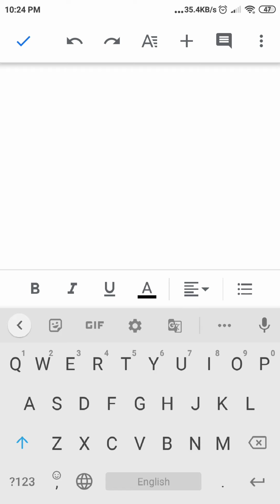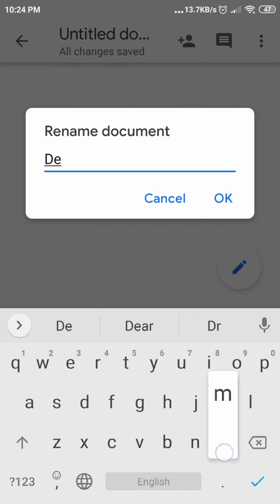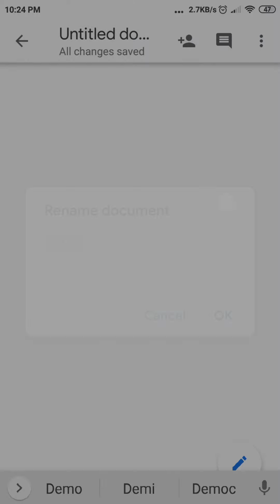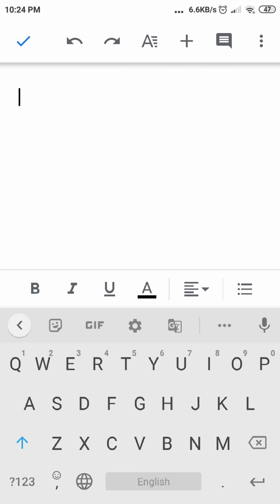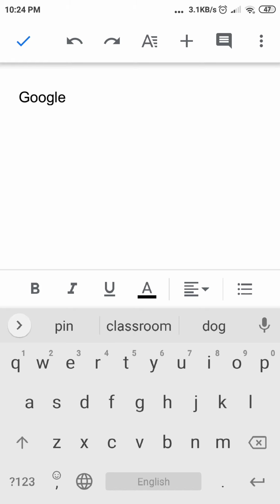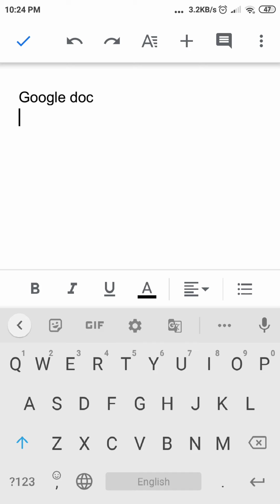Now, if you want to make a title, you can put a title such as demo, or any name, or your name. In order to type this, I can type here by using this keyboard. This is a Google Doc. I am putting Google Doc. So this is one method, where you can use the keyboard.